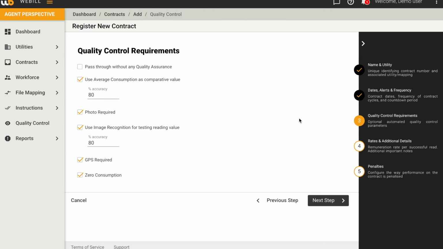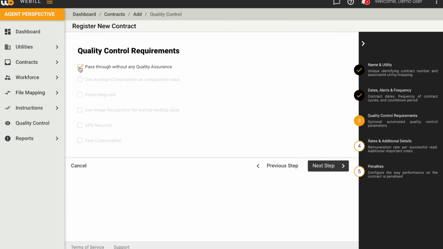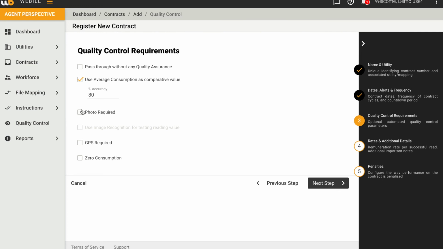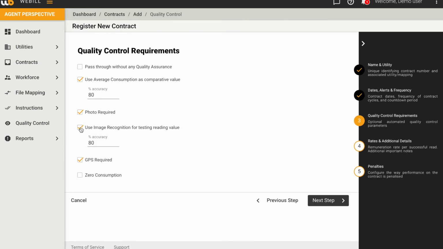Step number 3 is to define the quality control requirements. Here you will define aspects such as the percentage accuracy required for average consumption, whether or not a photo is required, the accuracy of the image recognition for that photo, GPS locations, and whether zero consumption data should be accepted or rejected. It is not recommended to select the pass-through without any quality assurance option.